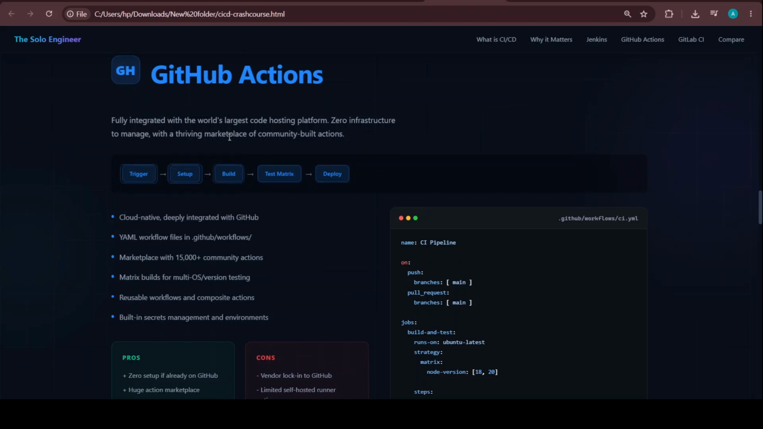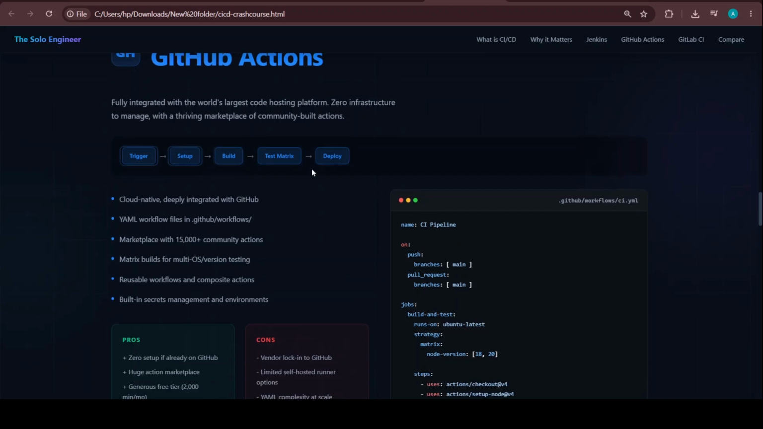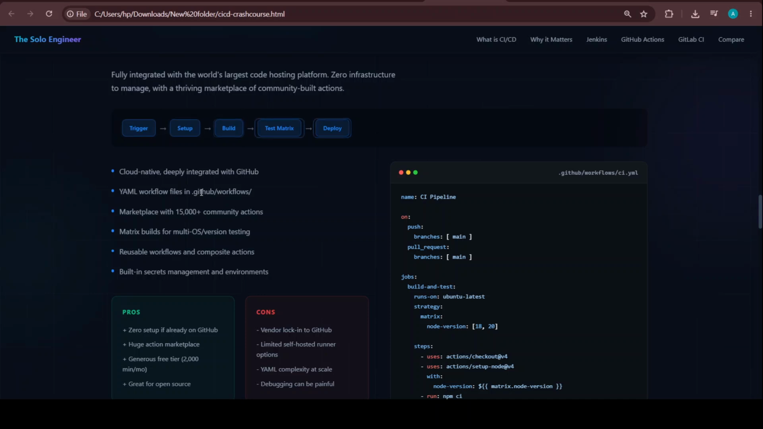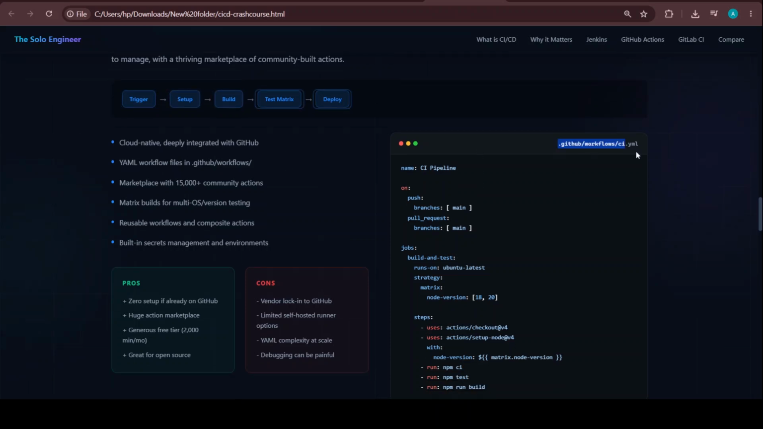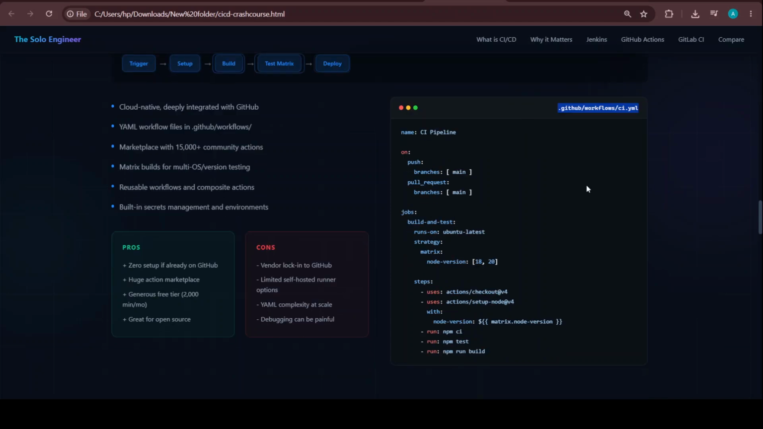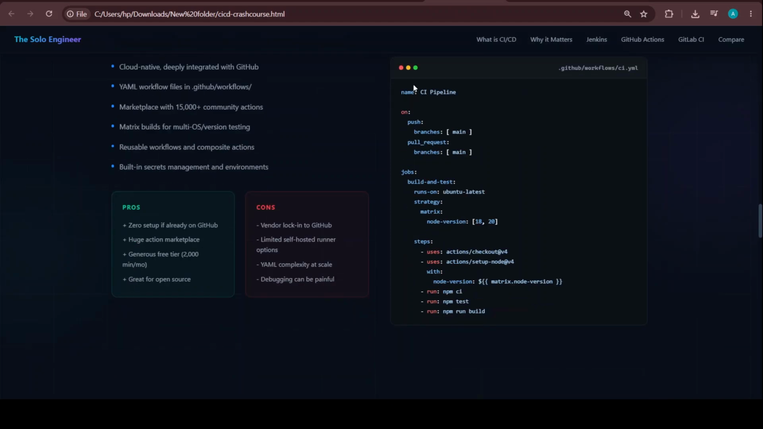is YAML files in the .github/workflows directory of the repo, and every file is a workflow. Workflows trigger on events: push, pull request, schedule, manual dispatch. No server to manage, and no plugins to install. And this is the live YAML code which you are seeing on the screen, and this is for the CI pipeline.